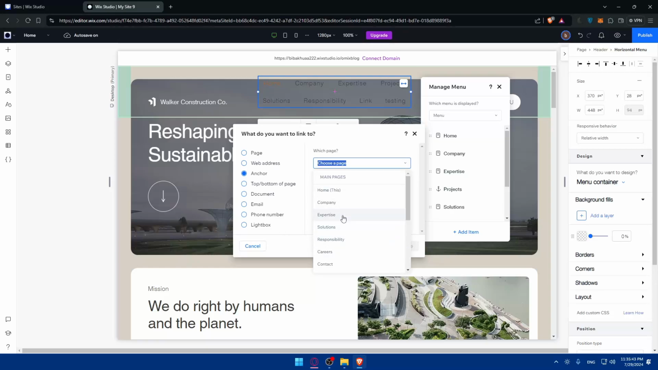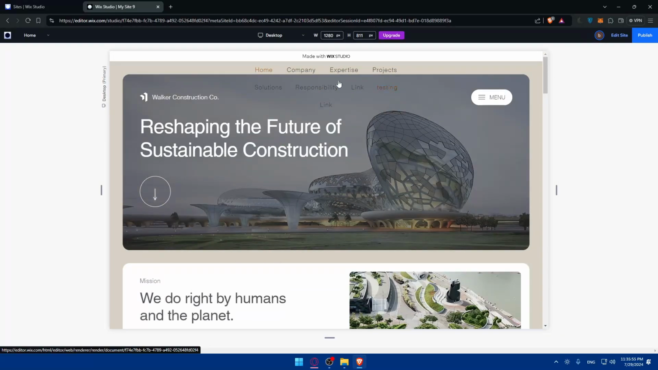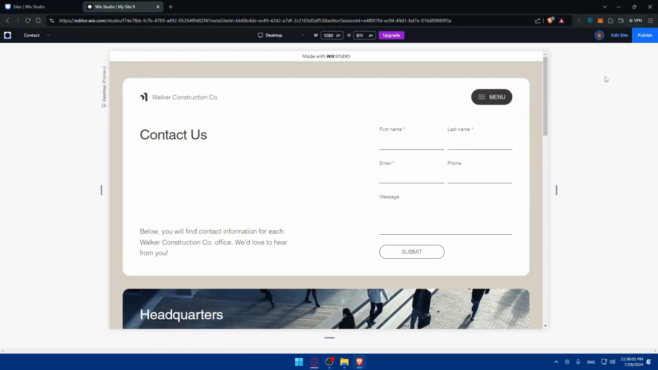I forgot which page I added the anchor on. So I guess this was contact, if I'm not mistaken. Yeah, hello, as you can see, done. Once I click on preview, I'll find the hello here. So where is it? Okay, I did not name it, but if I click on this link, as you can see, I'll be taken to the contact.